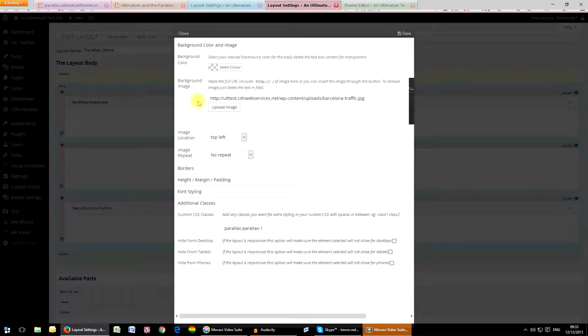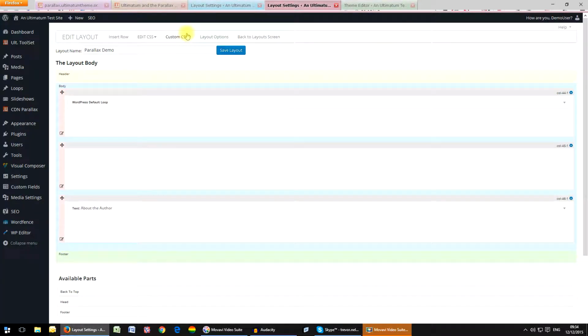Similarly, on background, we need to set the image. Now I've already uploaded that Barcelona traffic image, so I've uploaded it and it's popped the URL in there for me. If you've already got the image in your media folder, then you need to just paste the straightforward URL to it in here. Image location I've set to top left, which is default, and I've set it to no repeat, which also should be the default. And you just click save on that, and once you've saved it, you can close this.